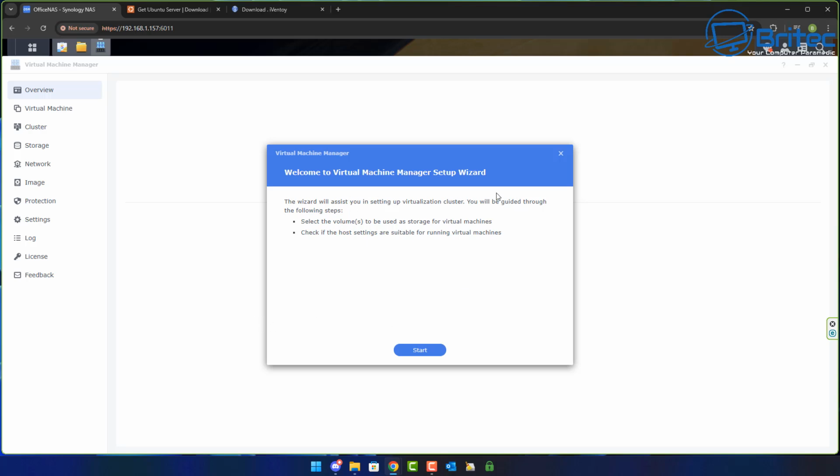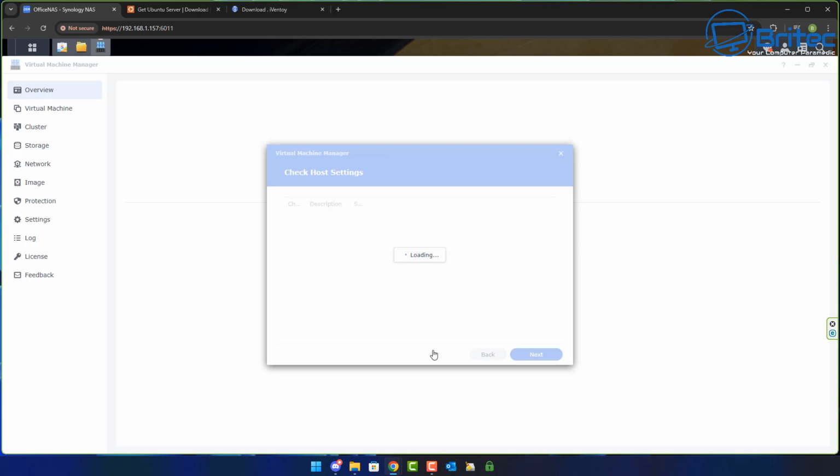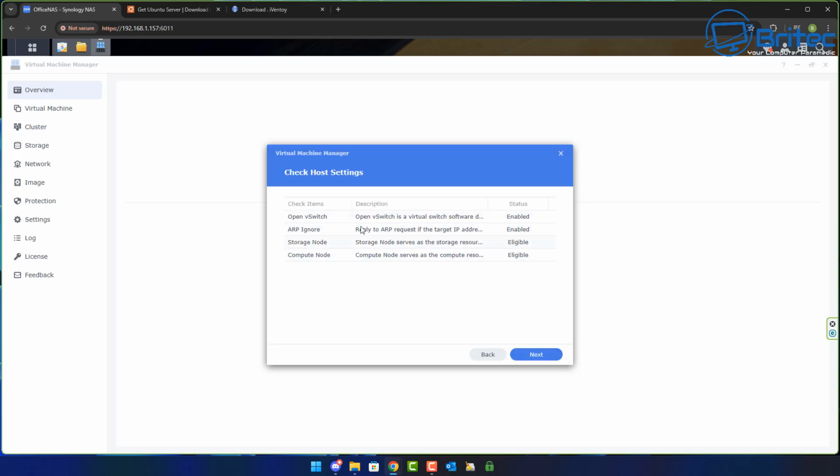And what we're going to do here is go through the wizard. So let's click Next here. And what we're going to do is leave this as is, leave these enabled and eligible here. So we'll go Next here. Now, if you don't have a network attached storage device, you can always use a mini PC or an old computer and use that as a server and do it that way if you want to.